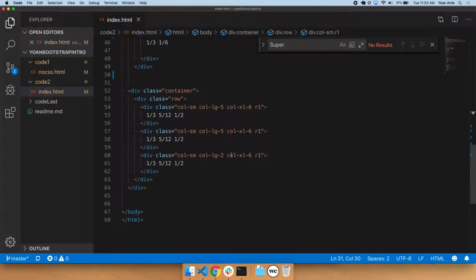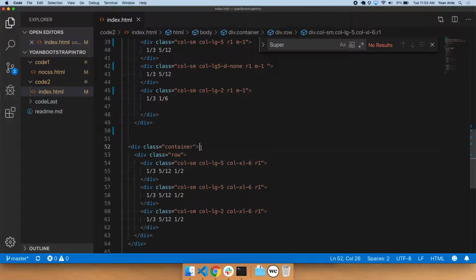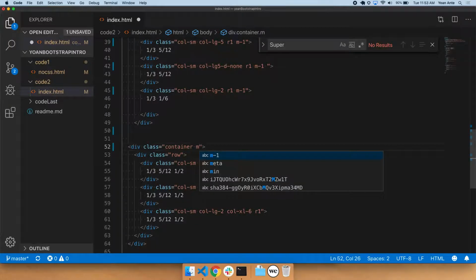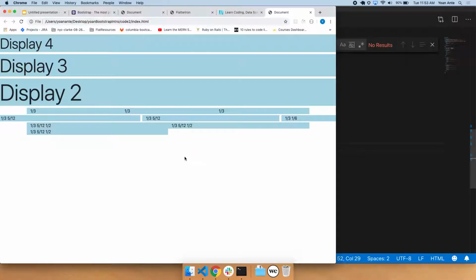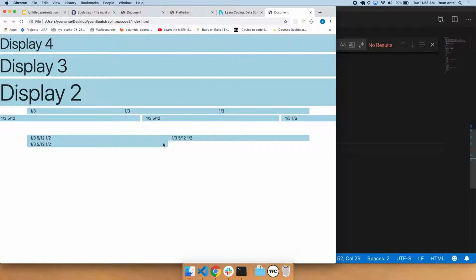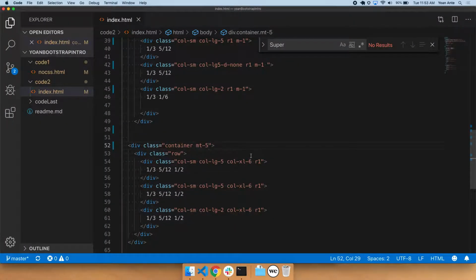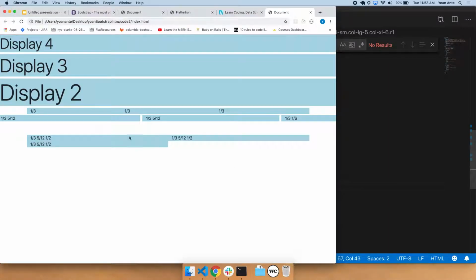Down here, I made an extra large column. So now on the extra large, this one's gonna overflow. Let's give this container margin top 5 to separate it from the other guys. Okay. So this one on extra large screens, we have it where it's gonna overflow. So we're gonna have 2 columns and the third column is gonna overflow below. And that's exactly what's happening here.